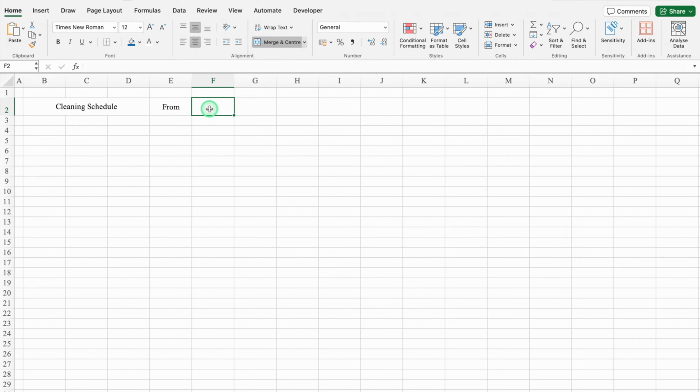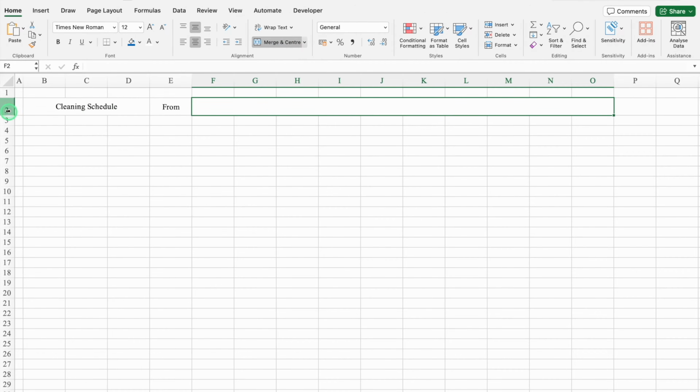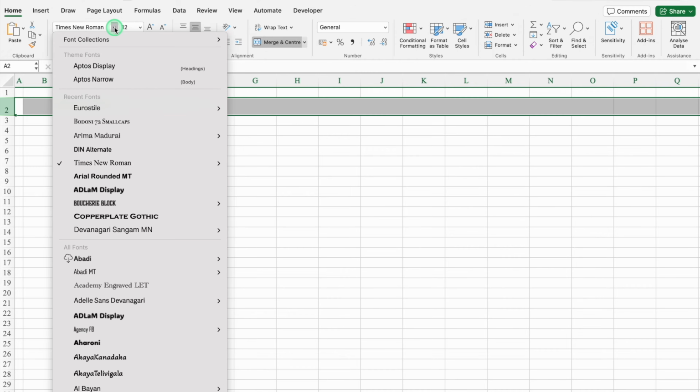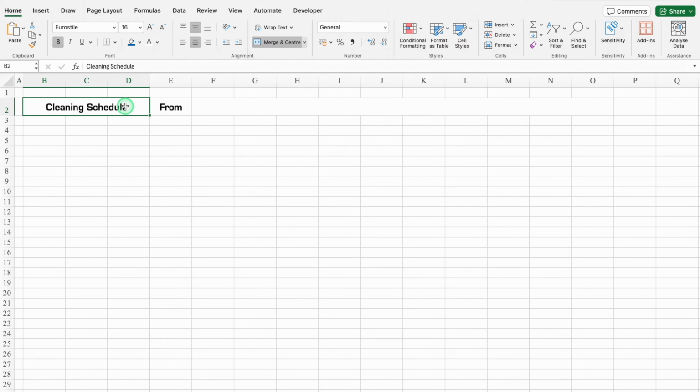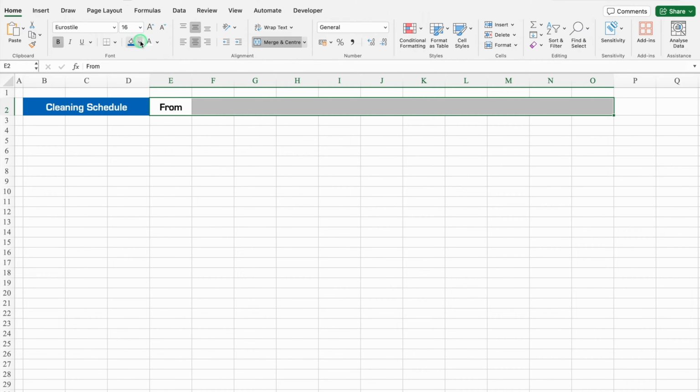Now we will click on F and we'll select till O. We'll merge this together. We'll select row number 2 and we'll change the font style. We'll make it bold. We'll increase the font size. We'll put some color over here. We'll change the font color. We'll click on from and we'll select the next merged cell also. We'll change the color. We'll change the font color.